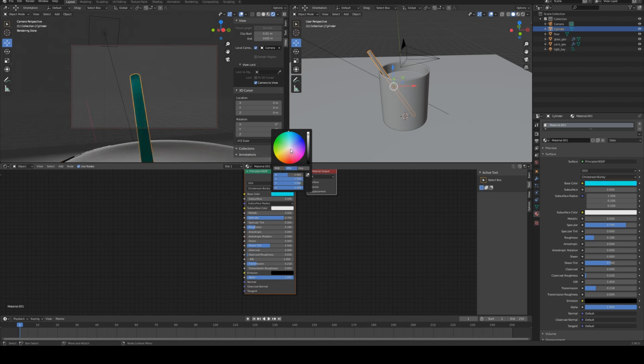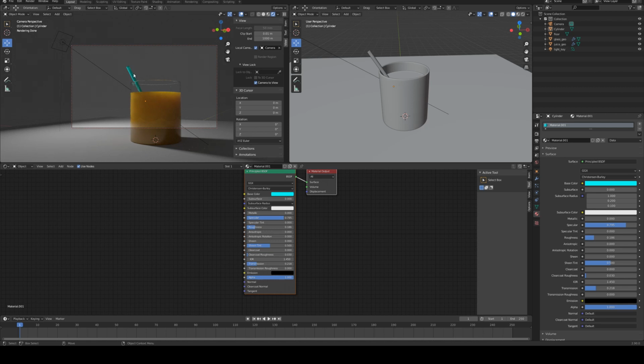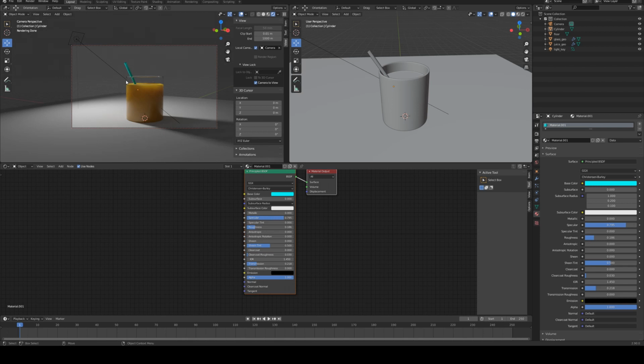Why not a lovely teal. Kind of looks tropical. Pretend that's made of paper because plastic straws are obviously terrible. Now at the moment you'll see that we can't see our straw through this because there is no translucency to our liquid. And we want to be able to see the straw in there.